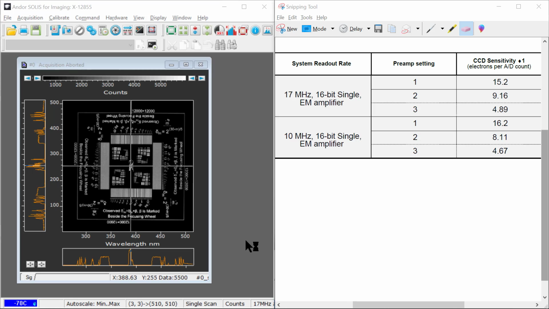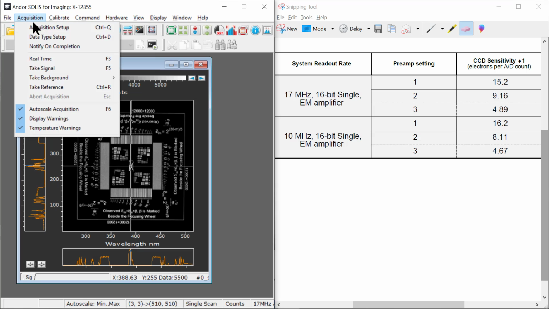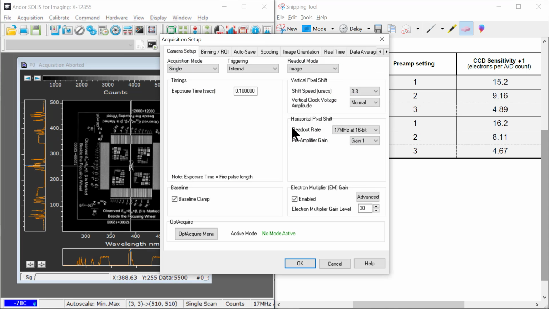Today I'd like to talk about the somewhat confusing topic of preamplifier gain, aka preamp gain, aka, I believe, conversion gain. In many of our cameras, specifically here the Ixon Life 897, but also most of our CCDs in general, there is an acquisition parameter called preamplifier gain. Let me open up the acquisition menu so you can see it. It's right here.